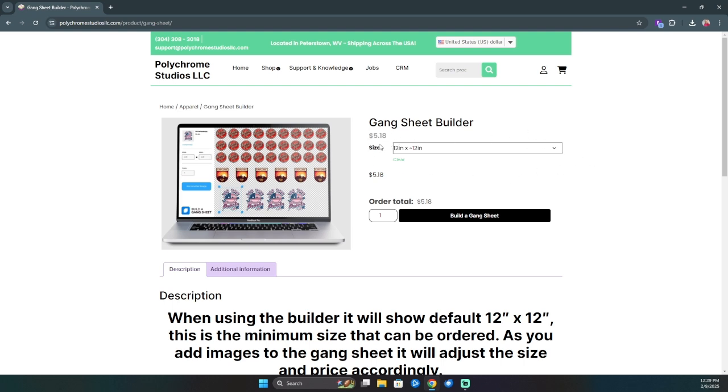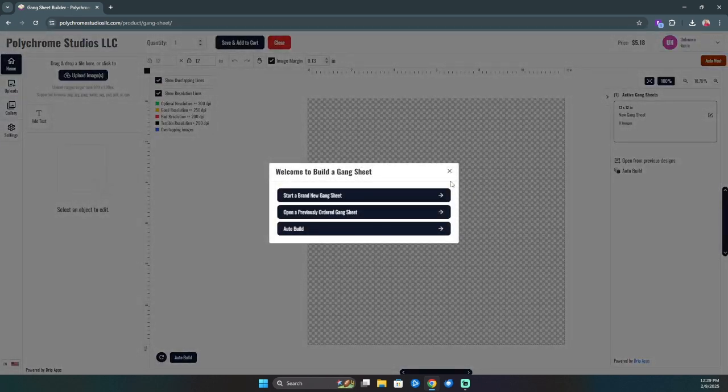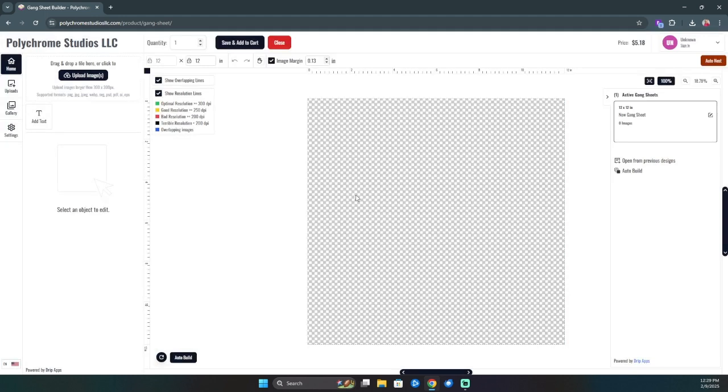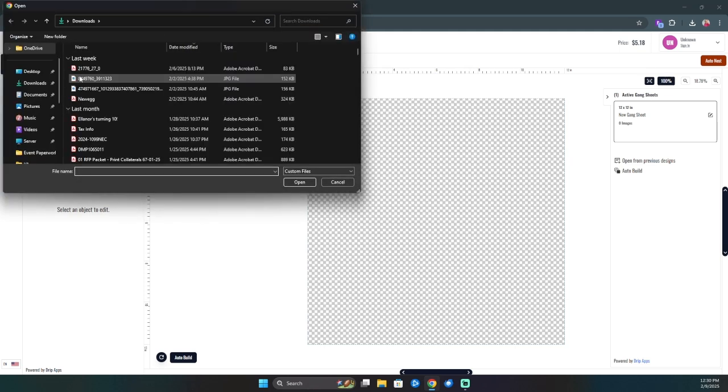There is no need to change the selected size, as it will automatically size the sheet to perfectly fit your images. 12" by 12" is the minimum order size. Next, click Start a brand new Gang Sheet. On the left side of the screen, click Upload Images and select the images you want to add to your Gang Sheet. You can select multiple by holding down the Control key on your keyboard.